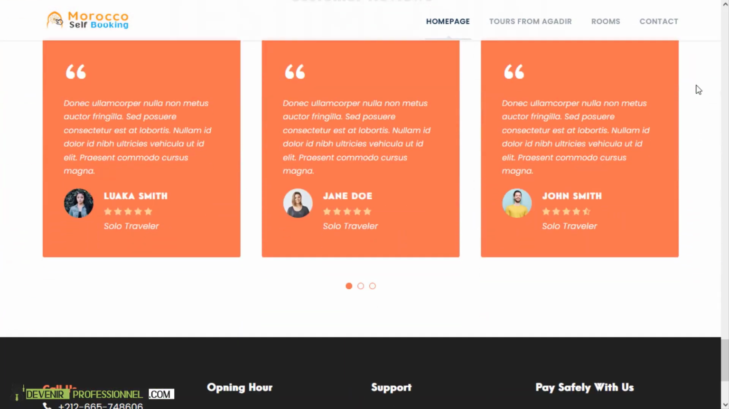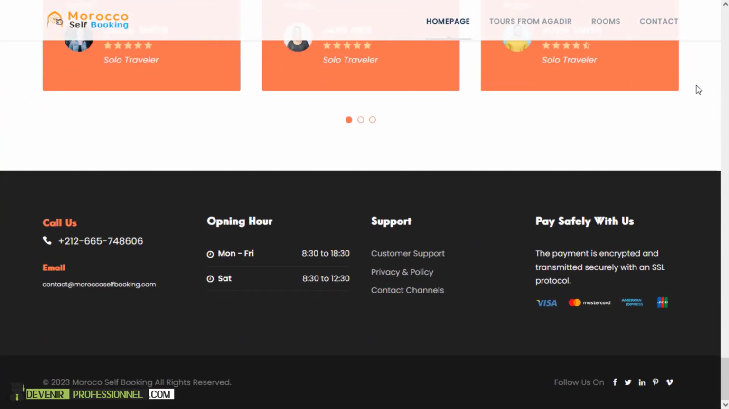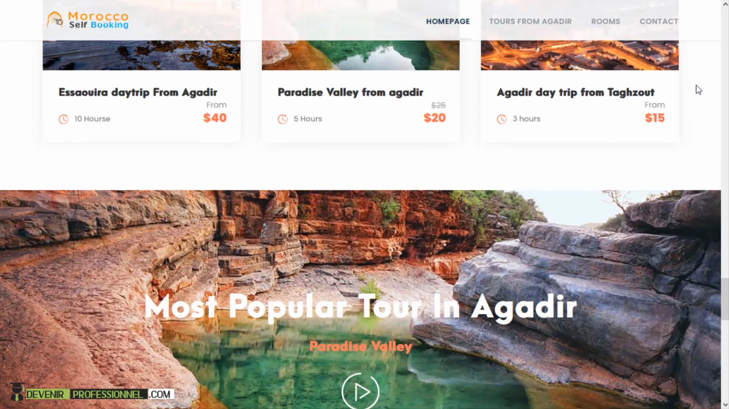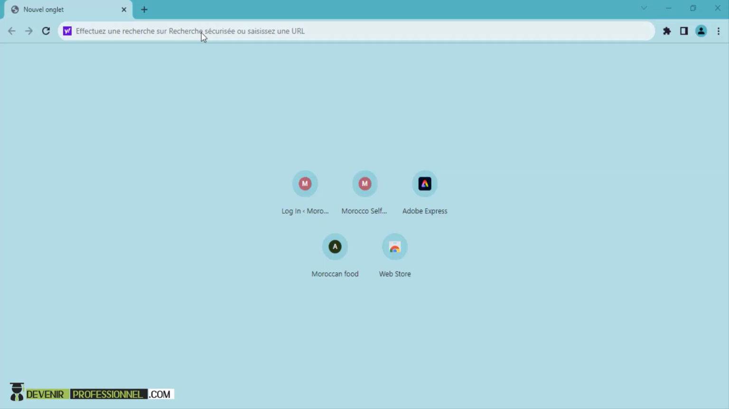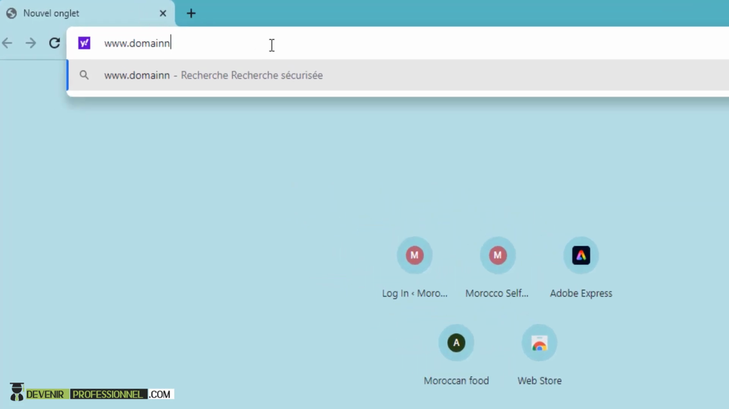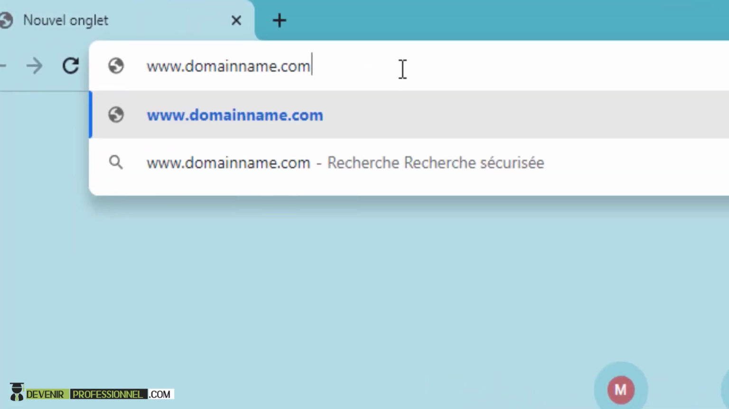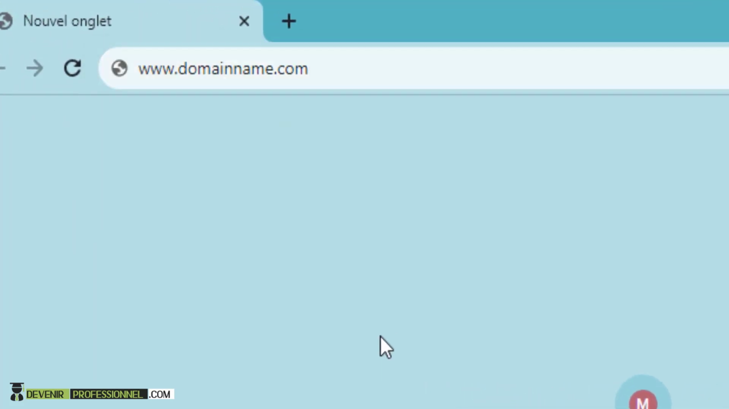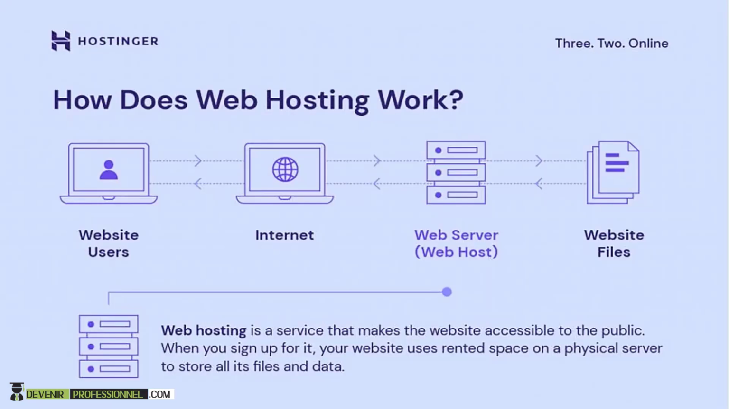But before we start making our awesome website, let's talk a little bit about what you need first. Creating a website is like building a digital home, and to do that, you will need two important things. First, a website address and space. Your website needs an address just like a house has a street address. This address is called the domain name, and it's what people type in to visit your website. You also need a place to store all your website stuff like pictures, videos, and words. This place is called web hosting.